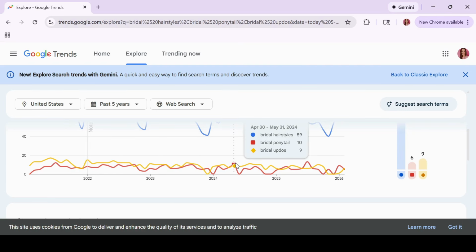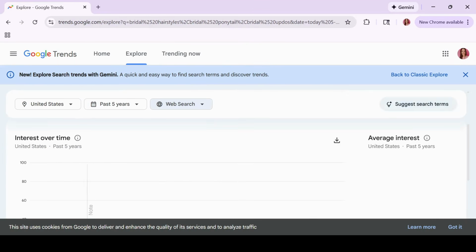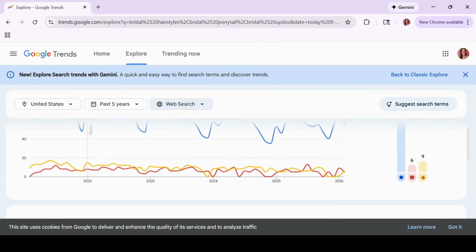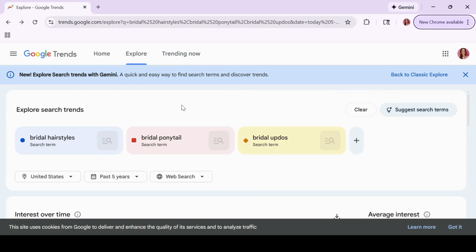Again, it is not crazy high like bridal hairstyles, but we know why. It's a much more specific set of keywords, and that's what you want. If you pick up a really broad set of keywords like bridal hairstyles, it's going to be much harder to rank because you're out there with all these big pages and big websites that already have pages ranking for bridal hairstyles. You want to find one that's a lot more narrowed down and not as competitive. So after that little bit of keyword research, I know that I'm going to go with something to do with bridal updos for my post.